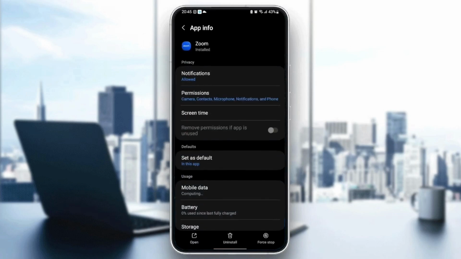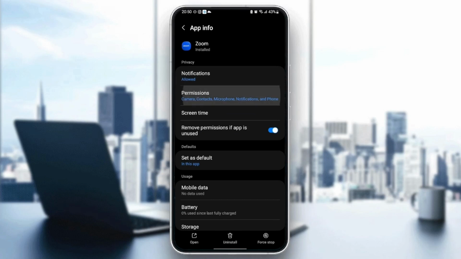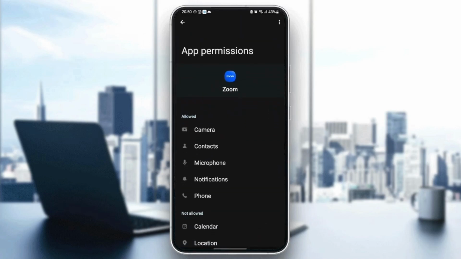And then as you can see guys, from here, you can change all of the settings related to Zoom. So the first setting that you need to change is notifications. Just go click on notifications and then make sure you allow notifications and also make sure you check allow sound and vibration.